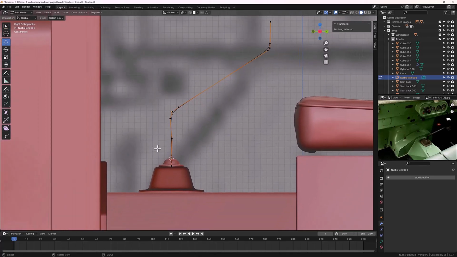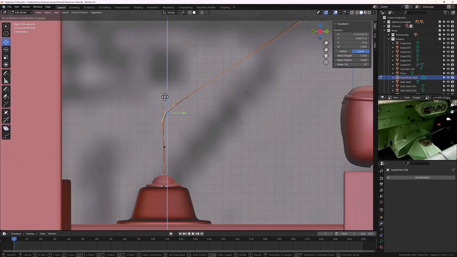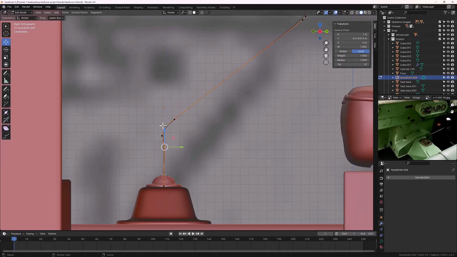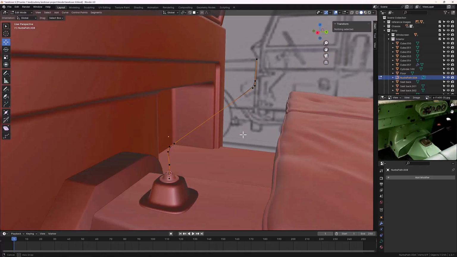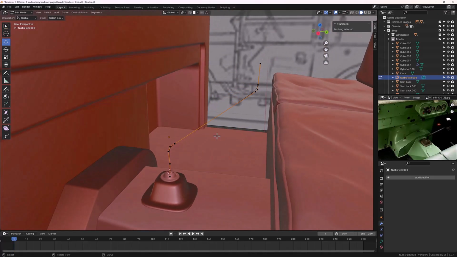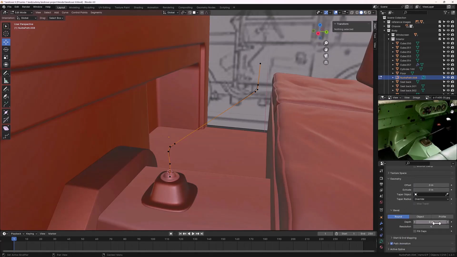Alright, that's kind of what I want. I think I'll grab these ones here and take them down. Grab this one here and take this one down. And see how that looks. Okay, so let's go here to Object Data Properties now, and let's add some thickness to this.